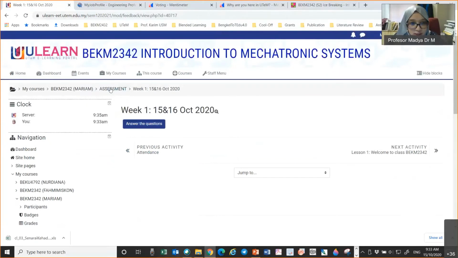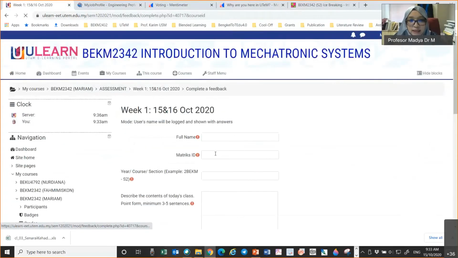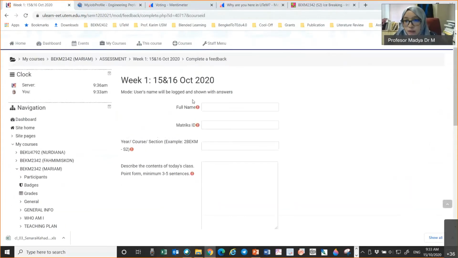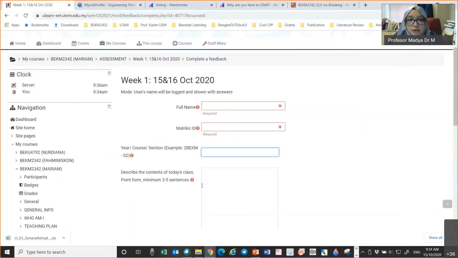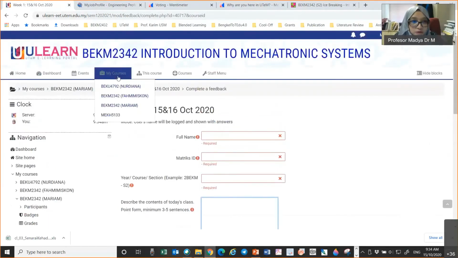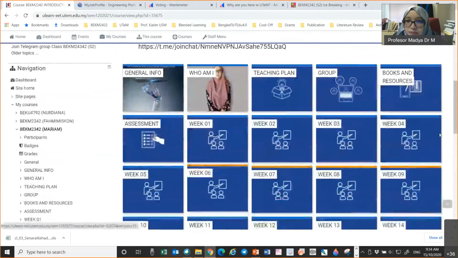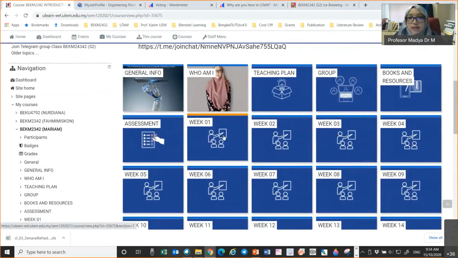So this is actually the feedback form, so click on that. Inside here is what I explained just now in the beginning of the class. Just fill in the form, write in your name, your ID, your year and course, and describe what you have learned for today's class. I explained some introduction and so on, so you just put that in point form. At least I know you attended my class. Okay, so that is on assessment, and this will be on week 1.